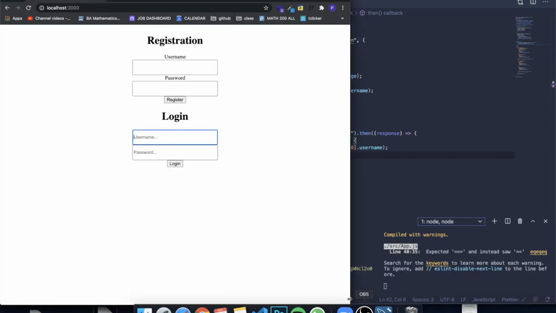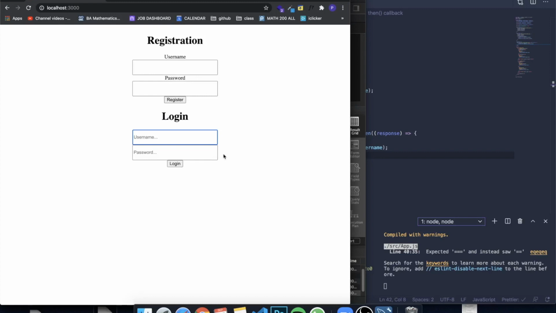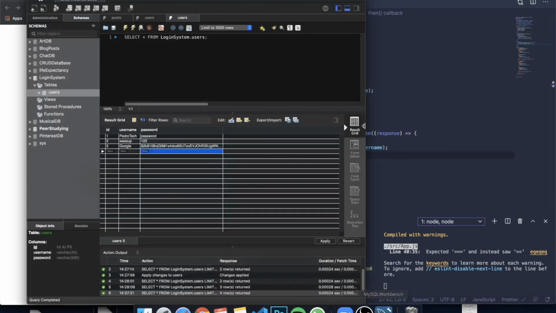If we come here and let me just see other users instead of Google, there's Pedro Tech and the password is password. If I come here and write Pedro Tech with the password and click login, you can see that now it's wrong username combination. Let me try again. Password. Oh, I guess I know why it's a wrong password combination, because now we're hashing our password. So just ignore both of these because the passwords are not hashed.